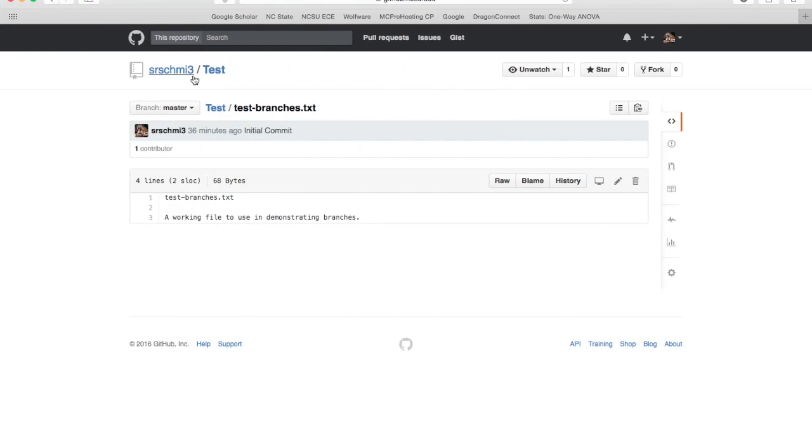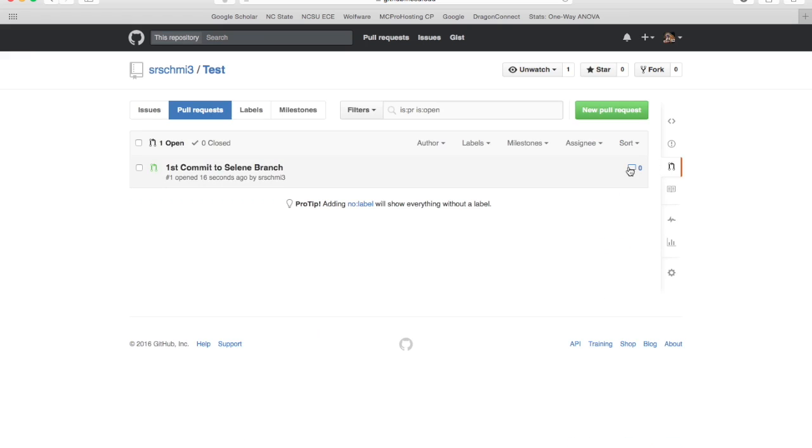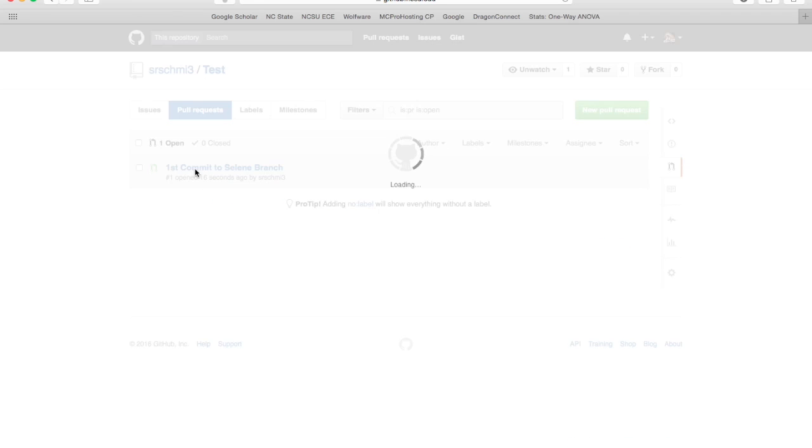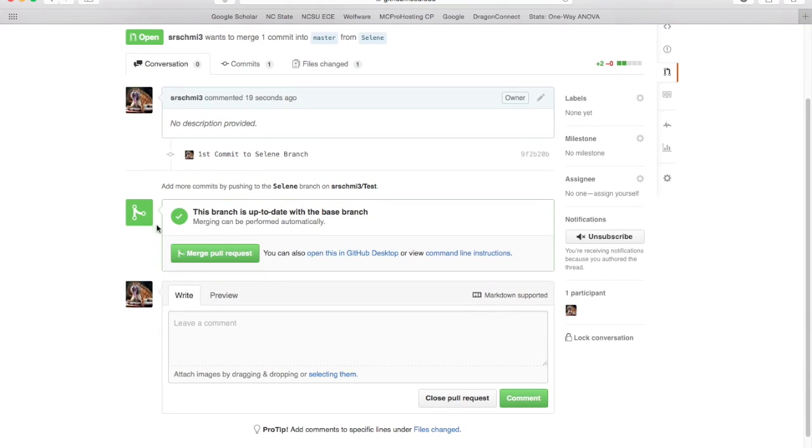Now if we go back over here to the GitHub remote repository and go to test, we can look at pull requests, pull it up. It gives us some information about the merge and it's all green so we can merge it.